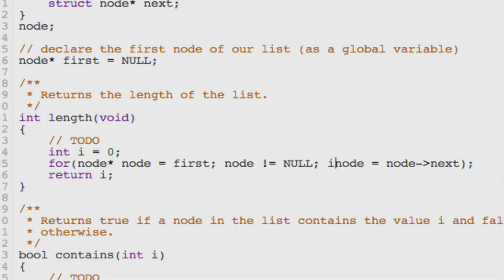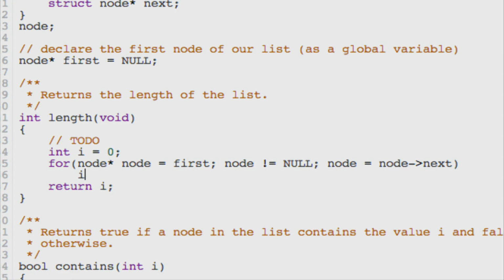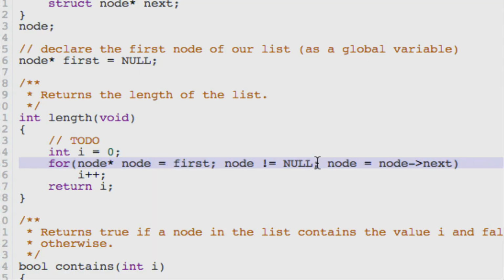Looking at it like this, this for loop-like structure right here should be almost as natural to you as for int i equals 0, i is less than length of array, i++. That's how you iterate over an array. This is how you iterate over a linked list. This should be second nature at some point.